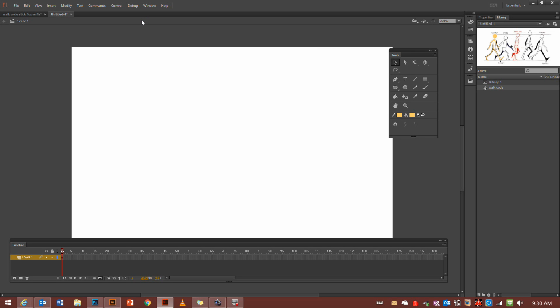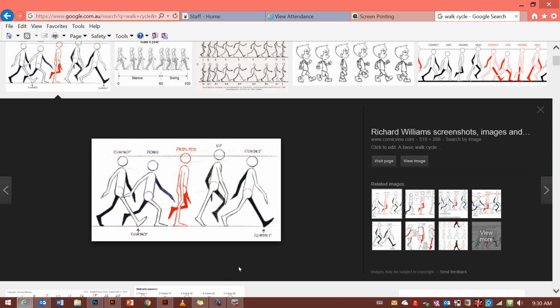This tutorial is going to show you how to take the first step in creating a walk cycle stick figure. So the first thing you need to do is go onto the internet and find this picture of a walk cycle. All I googled was walk cycle, and it's this one down here. That's 519,288 pixels. You want to right click and copy.